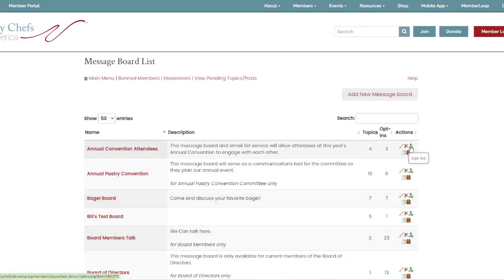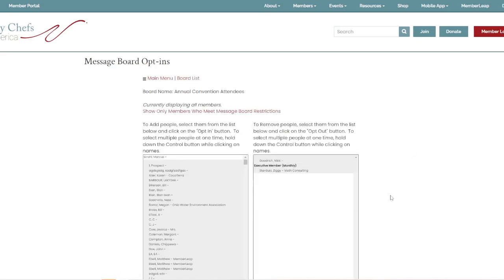We can take a look at opt-ins as well. To view the opt-ins, you're going to want to click on this little person-shaped icon here.